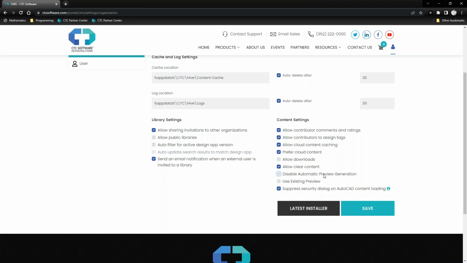Now, once you've processed content into the Hive space at some point, AutoCAD or Revit or any piece of content, it will have a preview of some kind. Now, you might be making additional changes to that content and reprocessing it. And when you reprocess it, by default, Hive is going to regenerate that preview and push that back up, and then that new preview shows up.